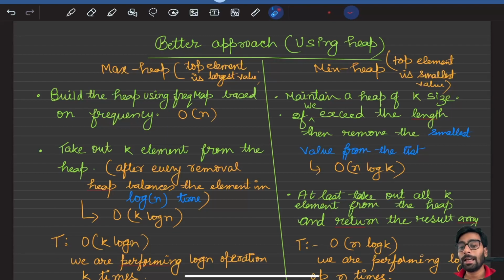But here the length of the heap is k, so it will take us log k time. Log k time will be needed to remove each element whenever we are plucking something out of it. How many times will we be doing this operation? We'll be doing this n number of times, because anyhow we are going to put n numbers in the heap, right? So we'll be repeating this operation n times.